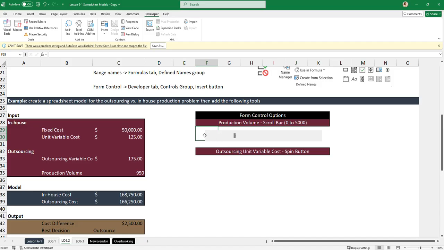It is recommended to help make your scroll bar easier to use. I'm just going to resize this a bit. It is recommended at the endpoints of the scroll bar to actually write down what the maximum and minimum values are. This will just help as somebody's scrolling for them to be reminded that they can't go beyond those values.